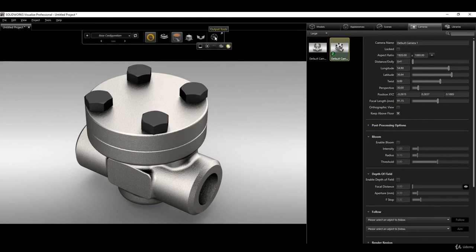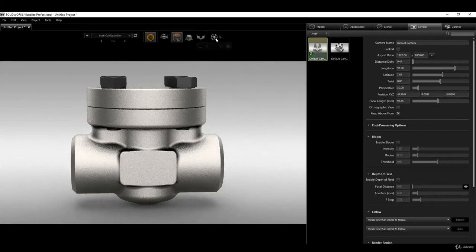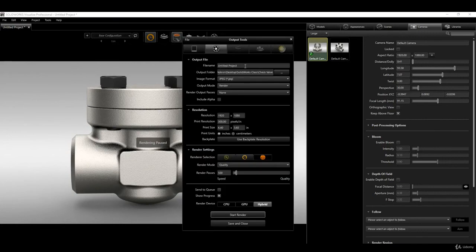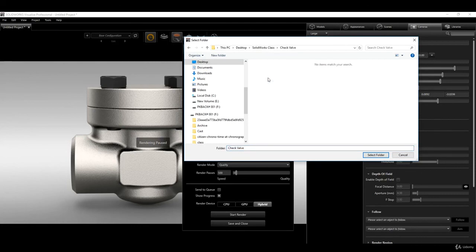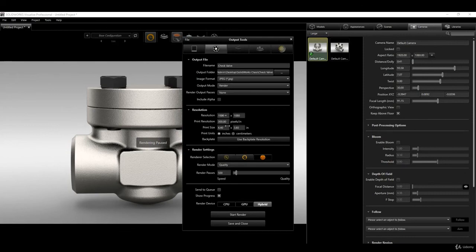And when you are done, you simply come here, and I'll go back to my first camera. We are going to select this, and the file name we can name check valve. Then for the output folder, we're going to browse to the file location we want to save it. We're going to save it in our project folder. Select that folder. We want to render it, and for the resolution, you can pick the resolution you want. And for passes, I always do about 1500 passes, and that's pretty much all the settings. And once we're done, we're just going to click start render, and our final image is going to render out.